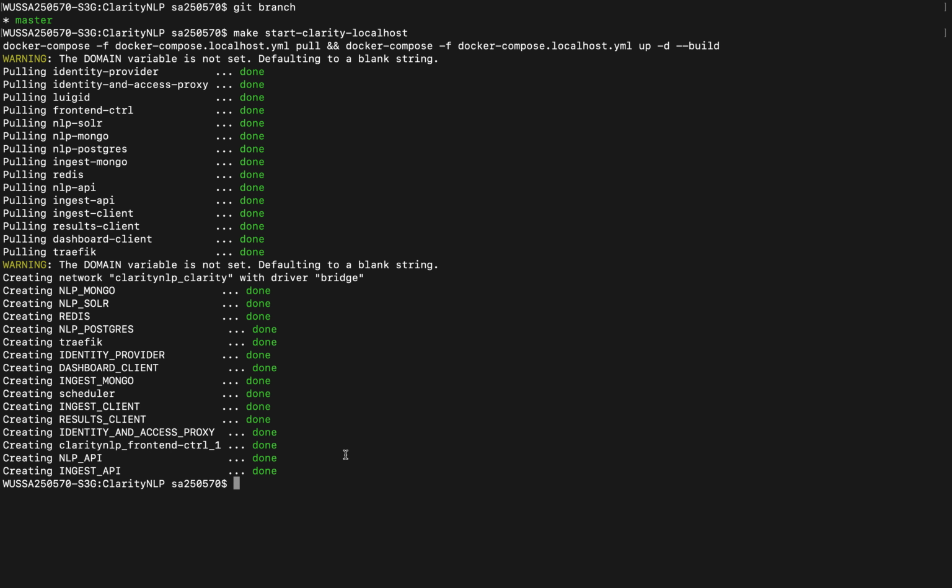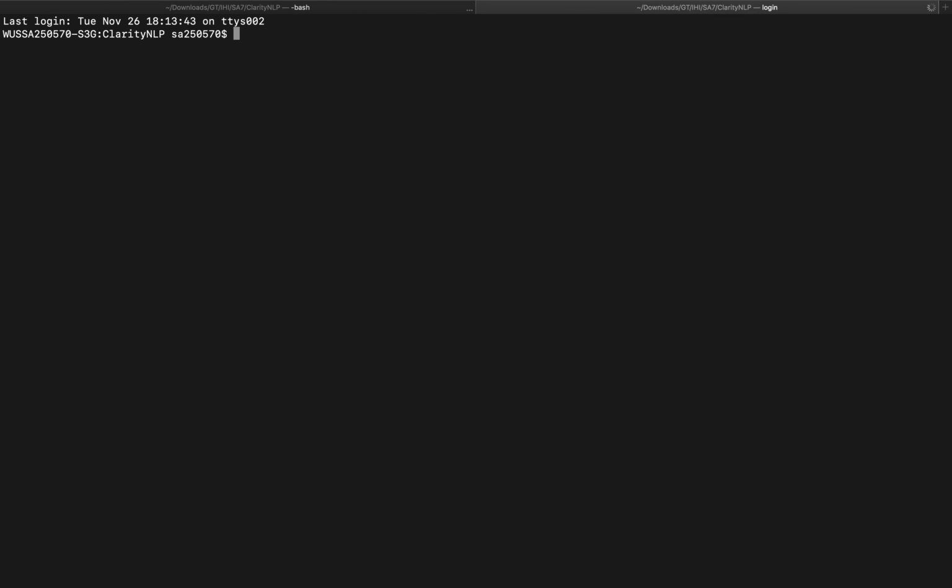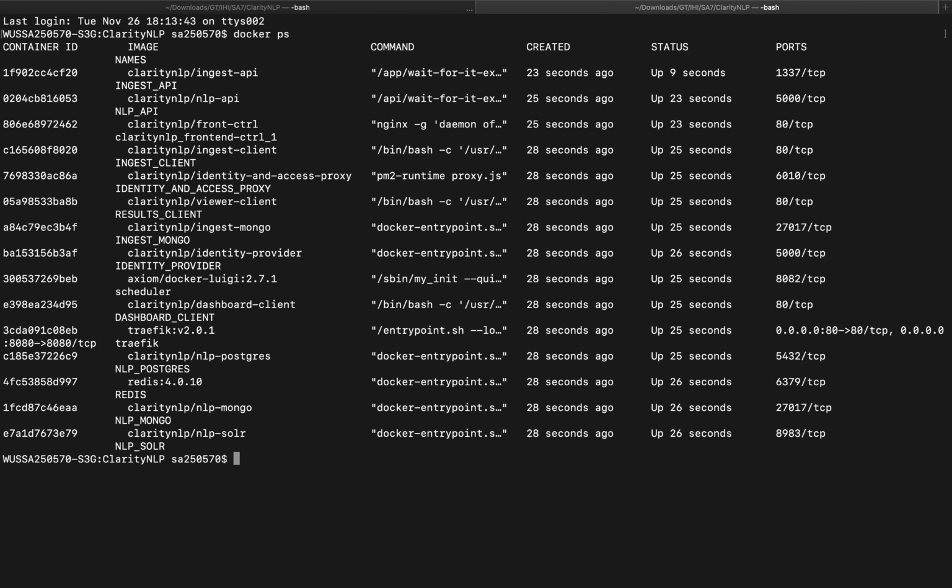And we are done. So just to cross check, I'm going to open another terminal and run docker ps. That's going to show me all the containers that are running in my existing Docker container. And you can see the ingest API, the NLP API, and the ingest client running, and you have the MongoDB identity provider, the dashboard, Postgres server, Mongo server, and then the SOLR instance as well.